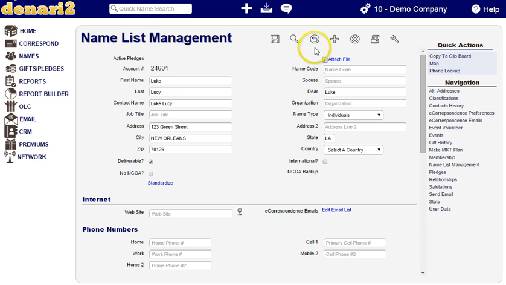The Undo button will undo your changes up to the point of hitting Save. Once you've saved a record, you can't undo anything. The plus sign is the Add New button. Clicking this button will take you to the new name screen.